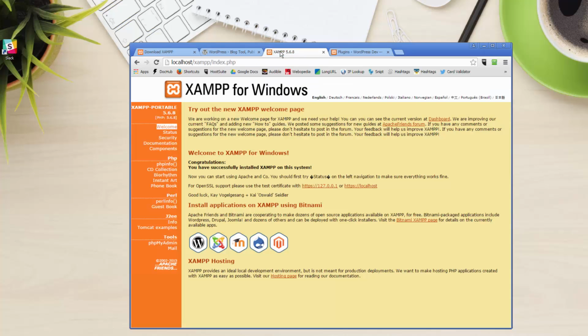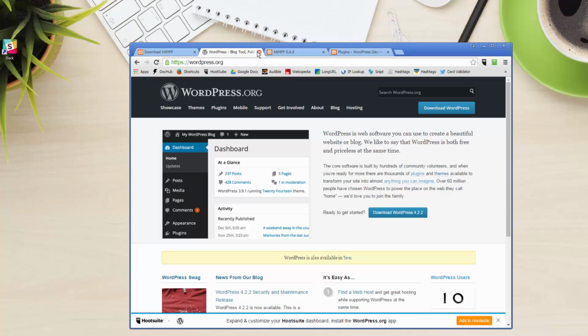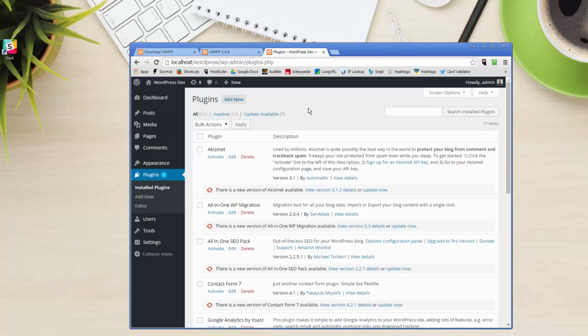Well, at least now you know how to install XAMPP on a USB stick and install WordPress for testing, experimenting, and web development.